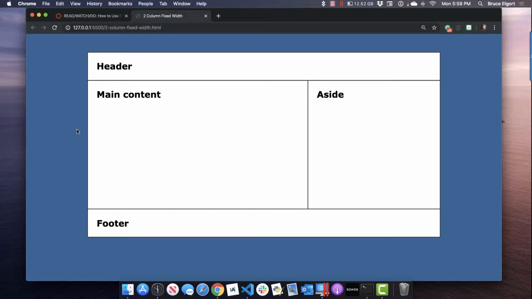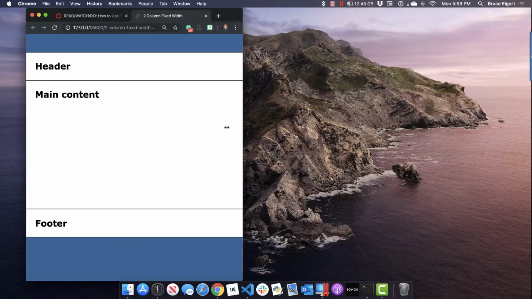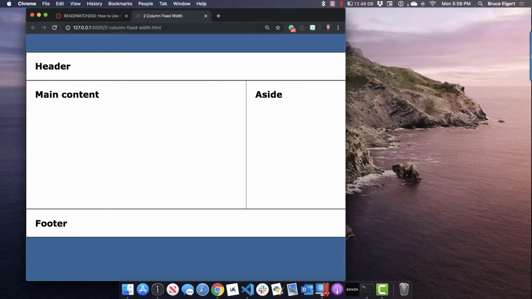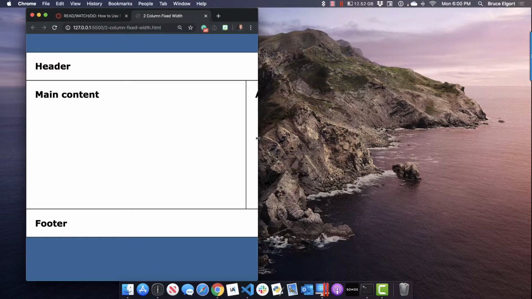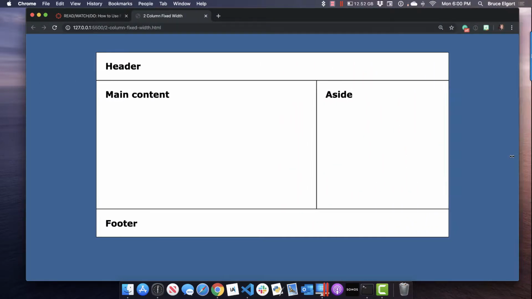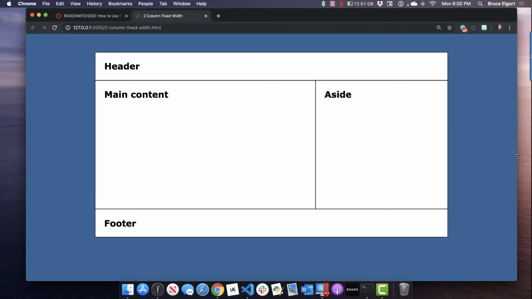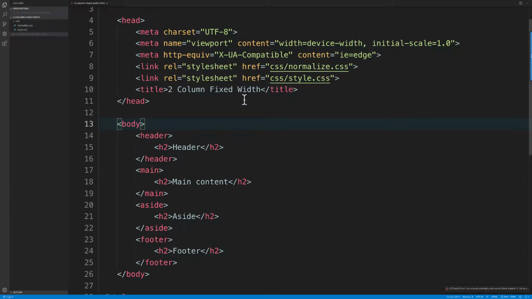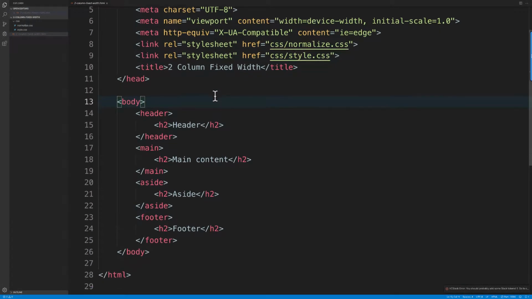So essentially, this is a fixed width layout. If we resize the browser window, notice how it stays fixed. The width of the aside and the main, essentially the width of the entire body, is fixed, right? And it's also centered on the page. So let's step through the markup here in Visual Studio Code.